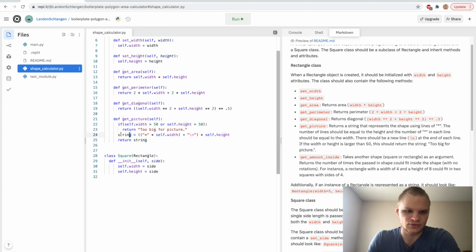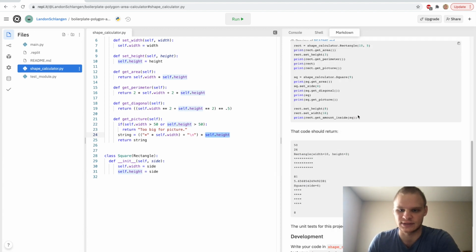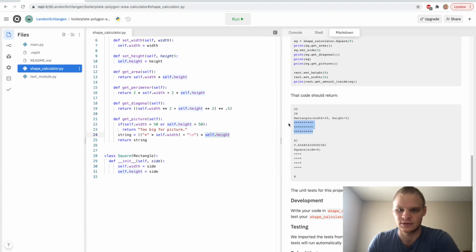Otherwise, we take the string, which is our return string. What we're going to return is these stars times self.width, so it'll make stars of width of whatever the width is, and then plus a new line, and then we do that times how much we have for the height, and then that should make a box like it shows down here. And it should also have a new line at the end, which it will actually pass the test this time if there's a new line at the end, which is nice, so we don't have to worry about that.